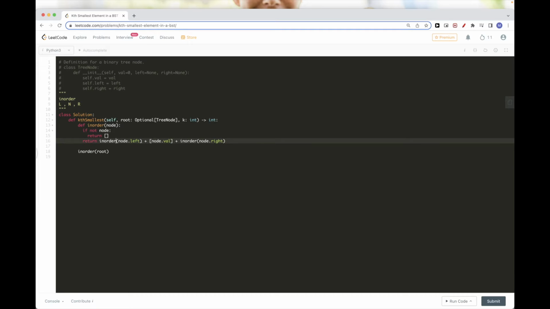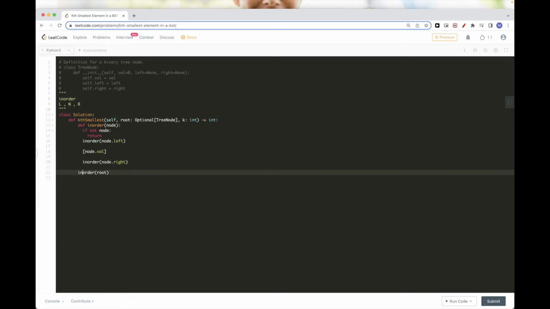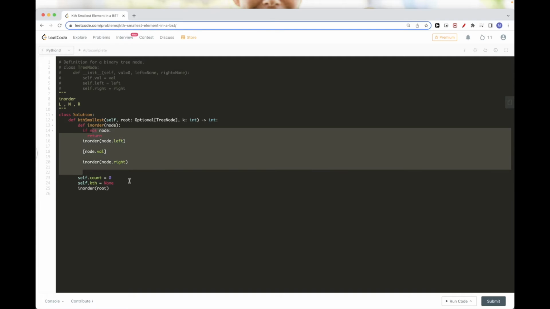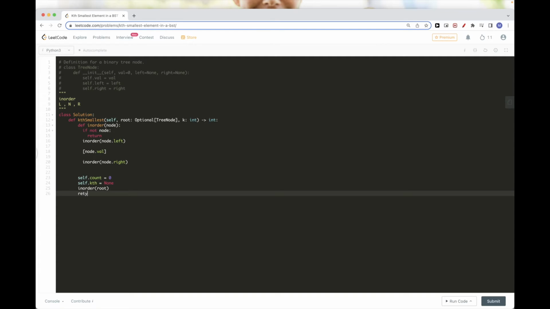And now we will keep our in order. It's just we will not be returning a list. And we'll keep track of two things. We'll keep track of the count of the elements so far, okay, that we traversed so far, and then we'll keep track of the kth element once we find it. Okay, so initially it's none. We'll assign it here, and then we'll return it once we find it.